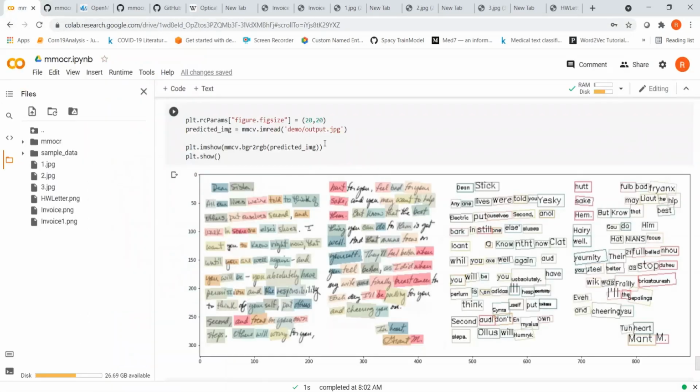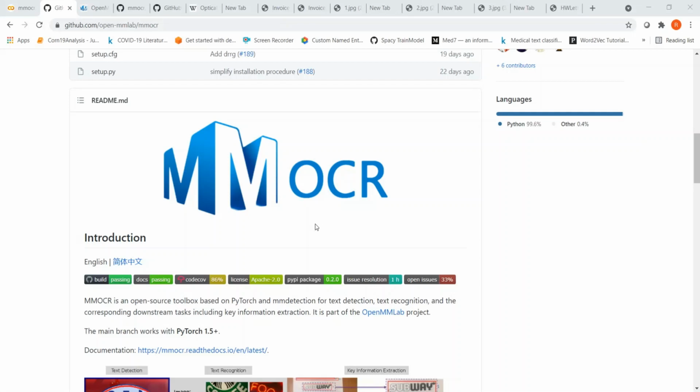I hope you find this video on MMOCR useful to you. So you can use OCR to convert your scanned images into text and then perform downstream tasks. For example, it could be an invoice processing system where you would do OCR on the invoice images and then you would extract certain information from the invoice images and store it in a database.